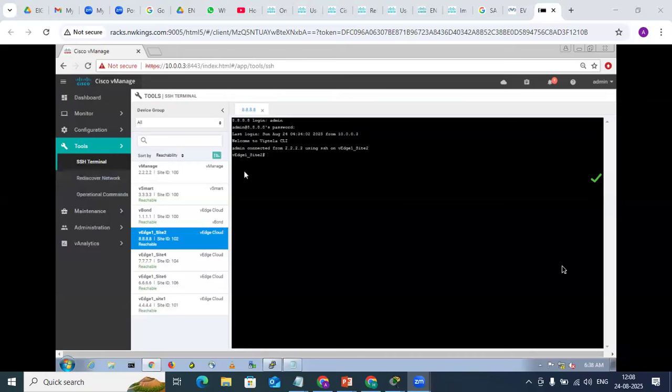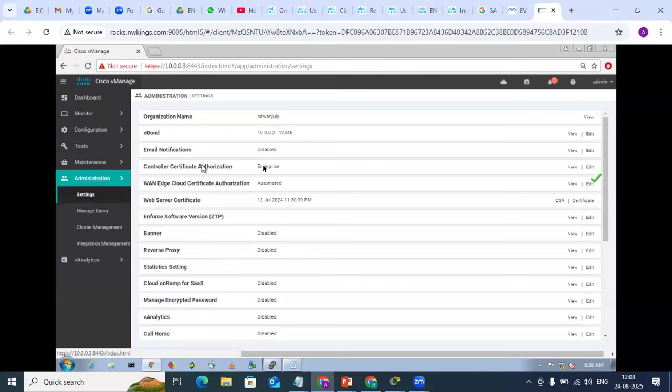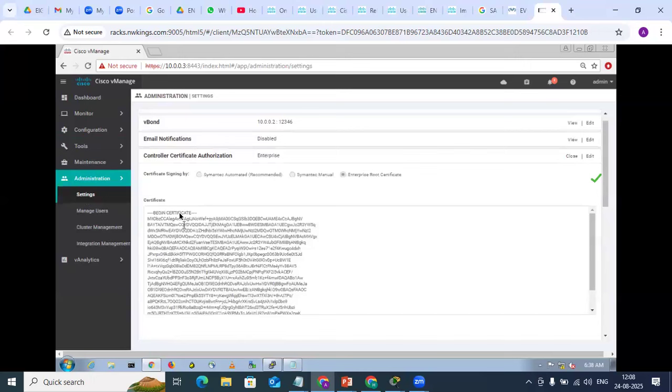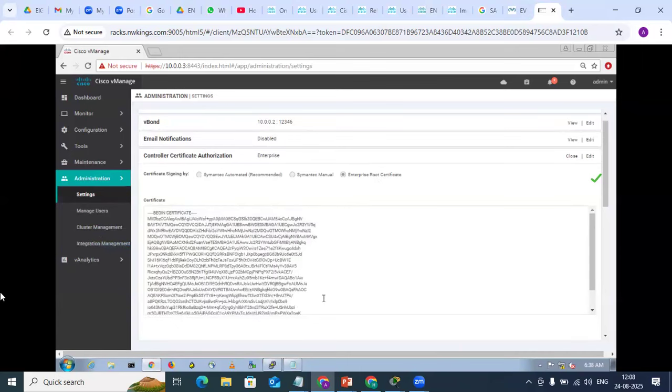So that's the way you will be able to connect with it. So a lot of things are there, right? And what is the certificate authority which I'm using? If you want to see it, I can show it to you. Here I have the enterprise certificate authority, and I can see that this is the root CA certificate which I have. So the enterprise root certificate is here, and that's the way it is being connected. Right? That's about onboarding a vEdge.